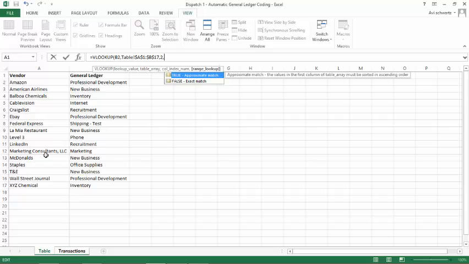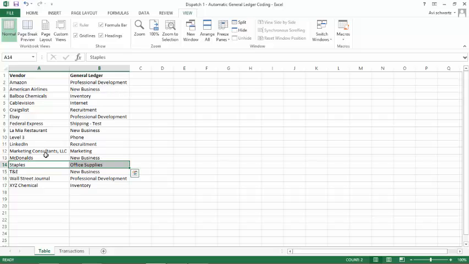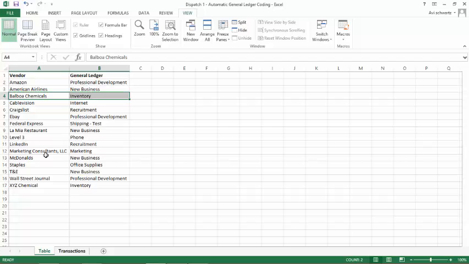And the fourth argument is the match. Do we look for a true match, an approximate match, or an exact match? I prefer exact match, so I always go false. Do the close parentheses, hit enter. As you can see, inventory pops up for Balboa Chemicals. If we go over to the table and find Balboa Chemicals, we see it's booked to inventory.